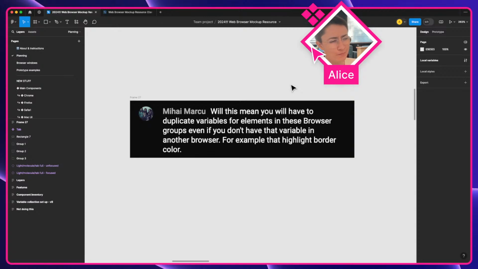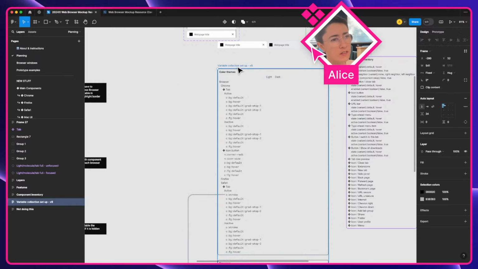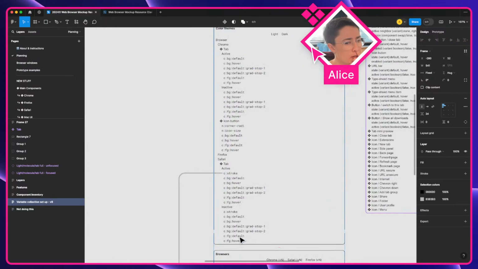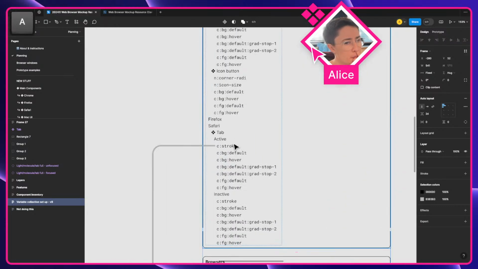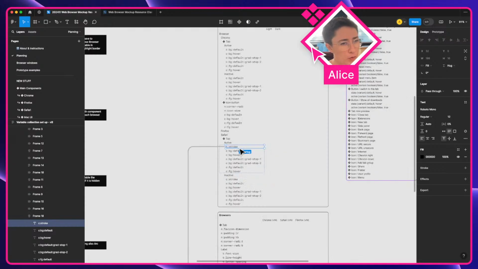I think the answer is no. If it's a variable that exists as a color that I need, I think I can get away with not having it. What was that thing? It's kind of bothering me now. I guess the active tab stroke. Right, that's what we were talking about.